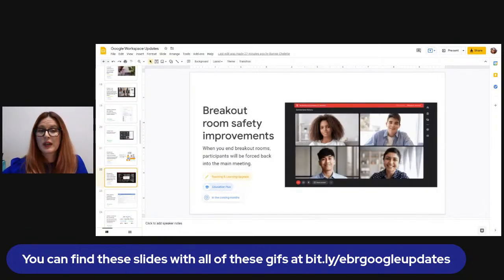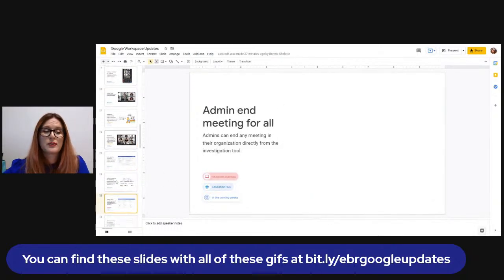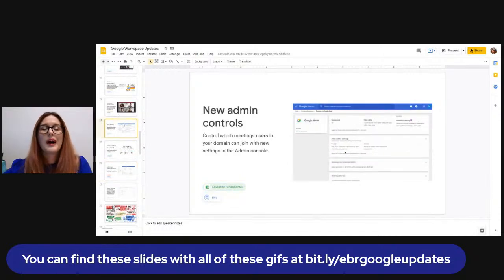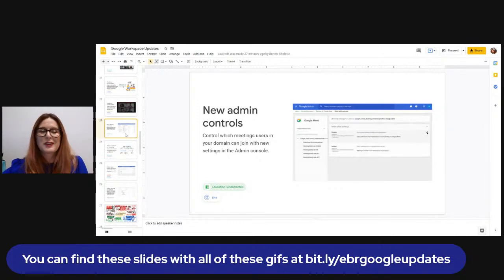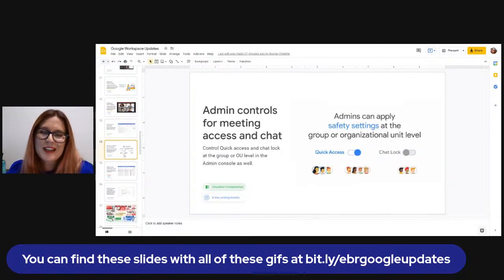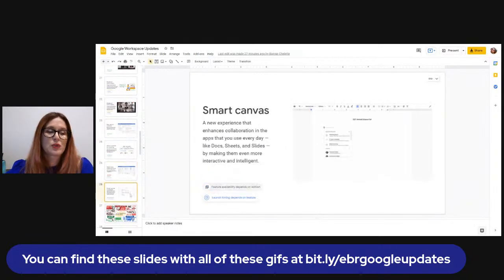If you have access to breakout rooms, it could become a little safer. We still have those recording problems that we all had issues with. I have my own domain, but I am not admin for Red District. But there are new admin controls for people who are used to playing with those settings. They'll have more access to chat and meetings, and they have just more control.